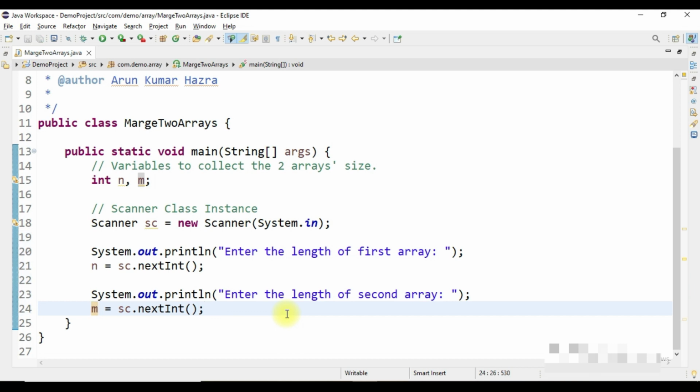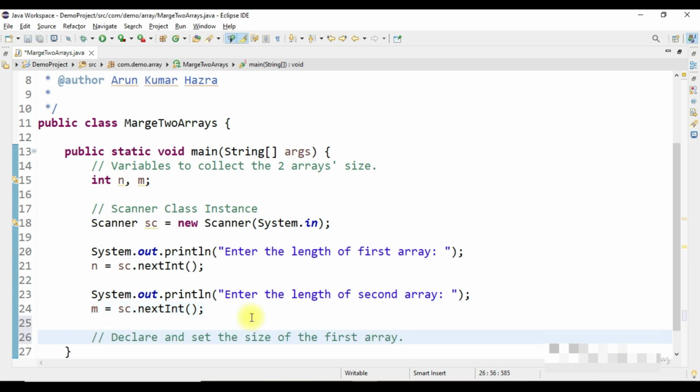Now what is the next step? The next step is to declare the arrays, that is, the first array, second array and third array, and we are now ready to give the sizes, because we know the size of the first array is n and the second array is m. If we want to merge the first and second, the size of the third array should be n plus m. So similarly we have to create three arrays and give the sizes based on n, m and n plus m. So let's do that.